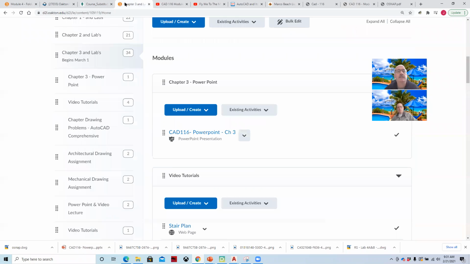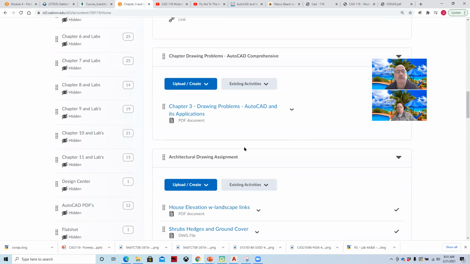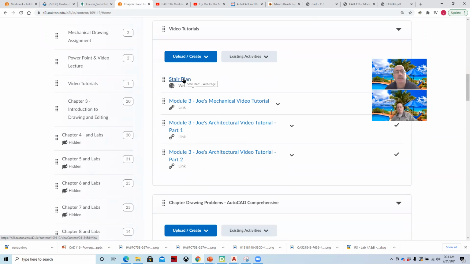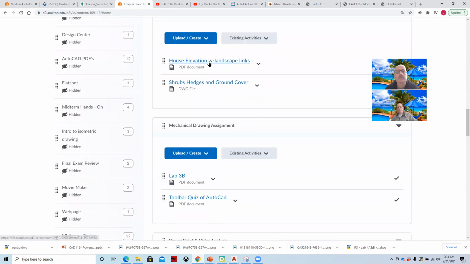And for some reason, there we go. So there's our PowerPoint. Here's our video tutorials. Here's Joe's mechanical. Here's the architectural. And there's another one for a bonus assignment, the stair plan. I'll see if I can find that and put that back in there. Here's some house elevation with some landscape links.